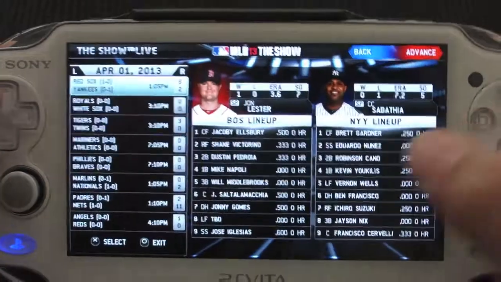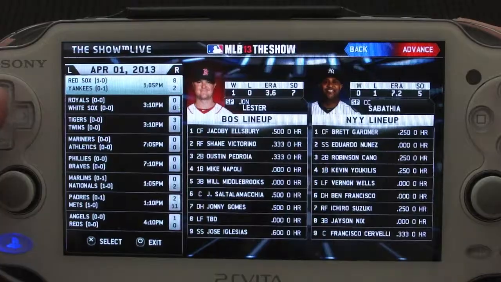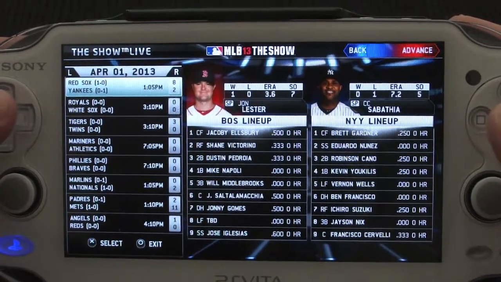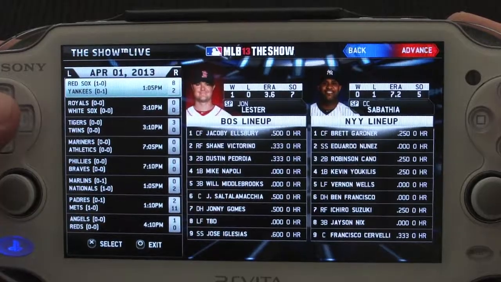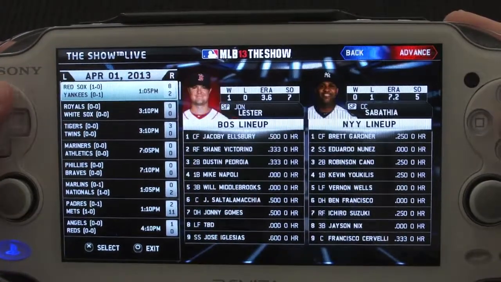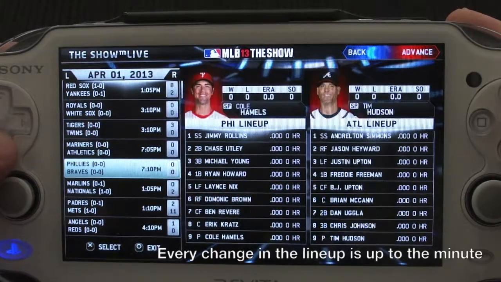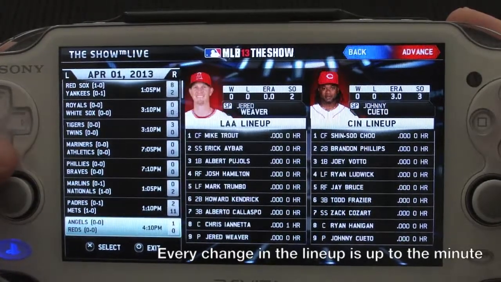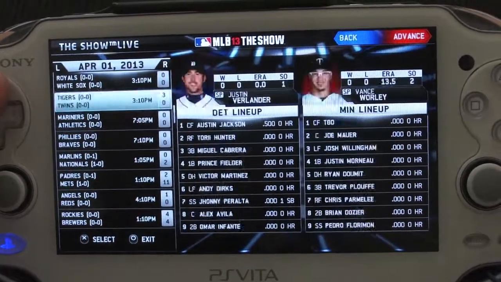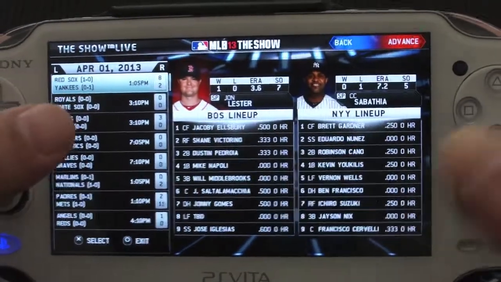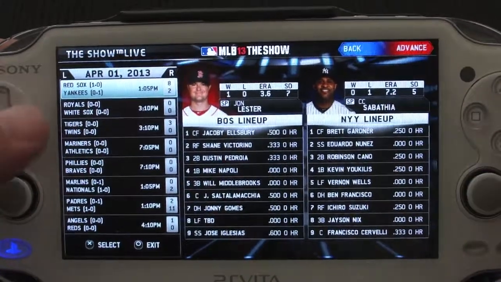Keep in mind, to play on this mode, you have to have your Vita on the network. It has to have Wi-Fi, or if you have the 3G, it has to be connected to 3G. Because all the players that you're going to be using in every single game are going to be up to date. So whatever player is playing that date, those are the players that you're going to play. The lineup and everything, the same pictures and everything.